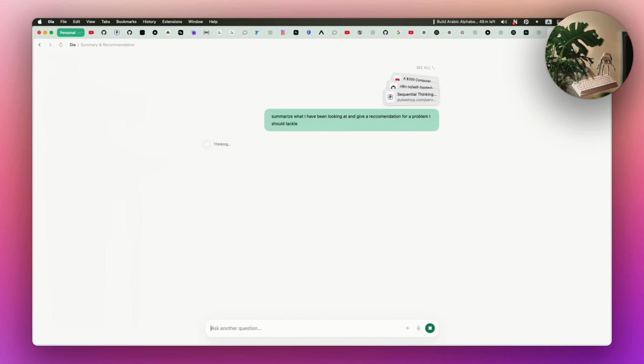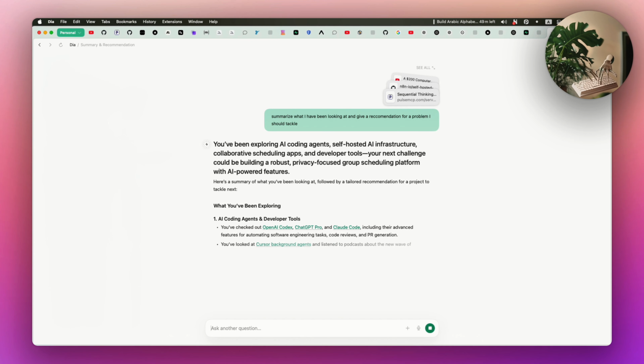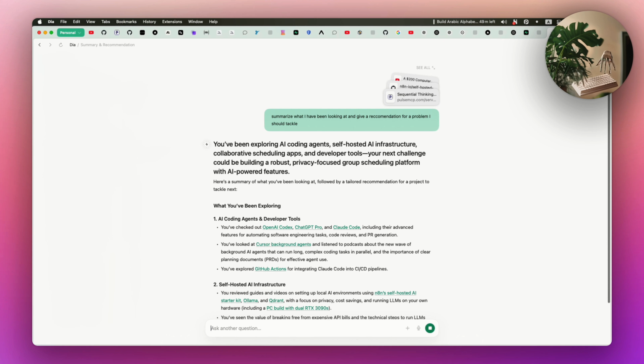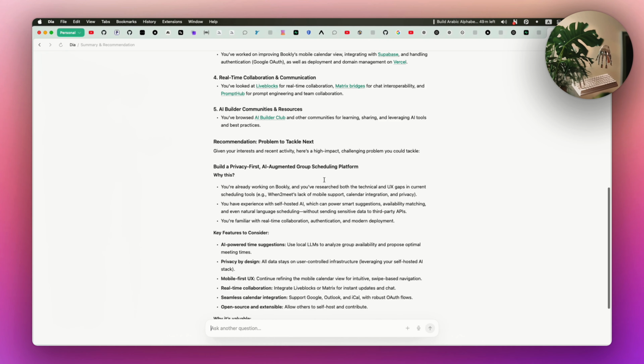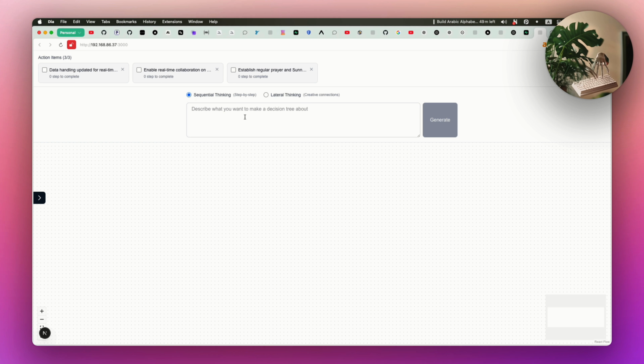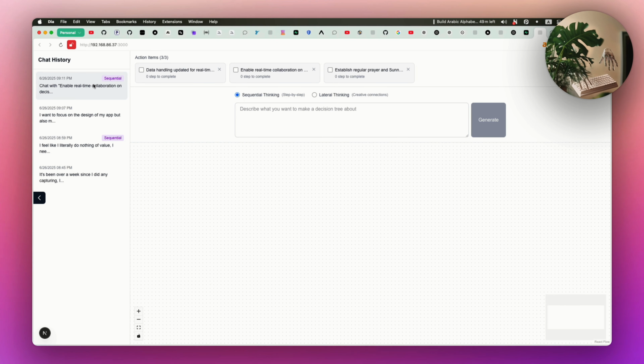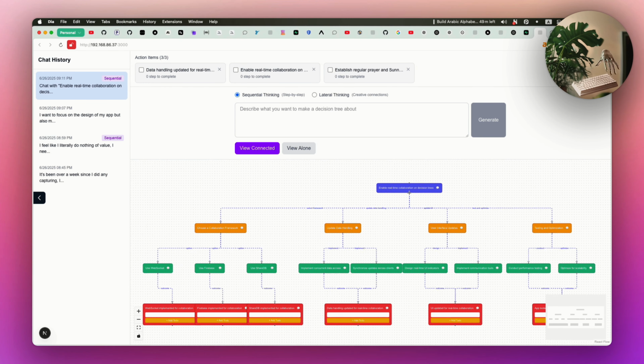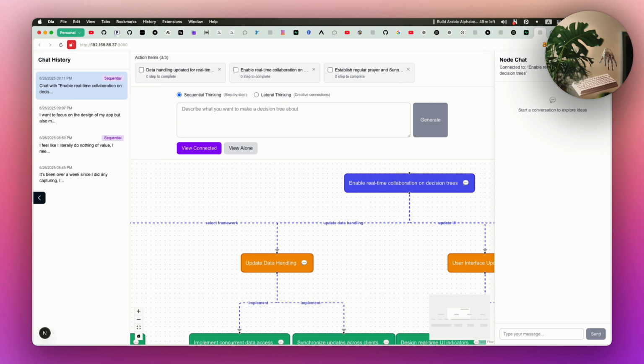So AI chats are pretty good at doing things like this. I like the context in Dia. There's other browsers that do similar things, but I've been using this. So I want to take all this context and run it into my app. So right now we've got different decision trees that it builds, and then you can chat with those decision trees.